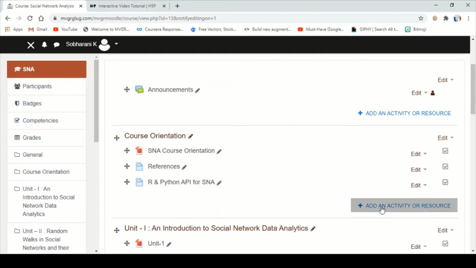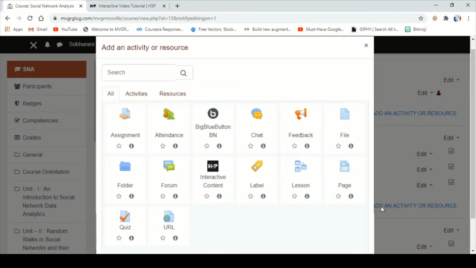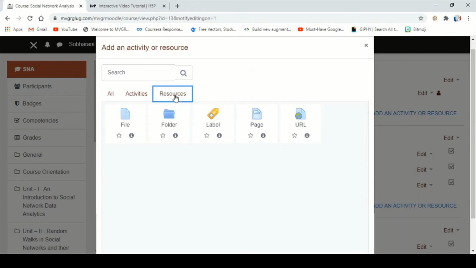So now let's come back. These are all various additional components that we can add. Let's confine to resources only. So these are the 5 which we have discussed earlier. We'll start with folder.